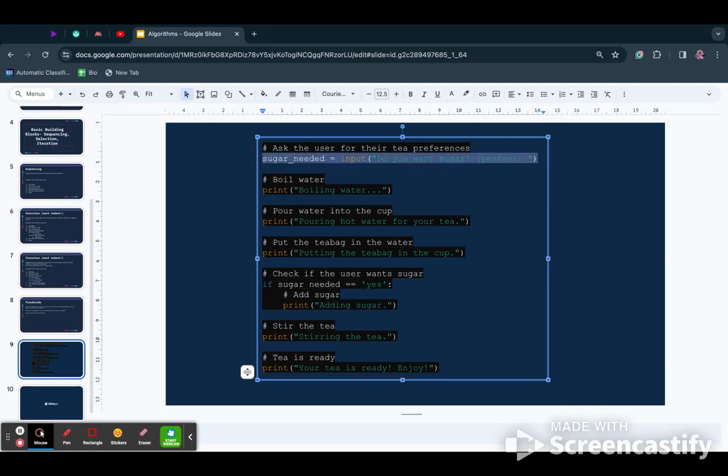The computer is going to ask us, do you want sugar? Okay? Either we could say yes or no. So let's say I say yes. Now we're going to go to the next step. Now the computer is telling us, hey, we're boiling some water. Then the next one is telling us, now we're pouring hot water for your tea. The next one is saying, now we're putting the tea bag into the cup.